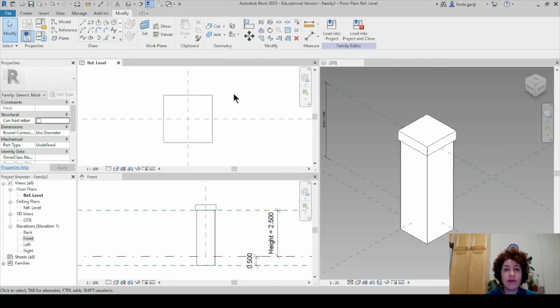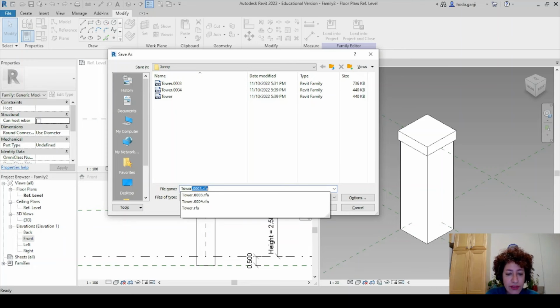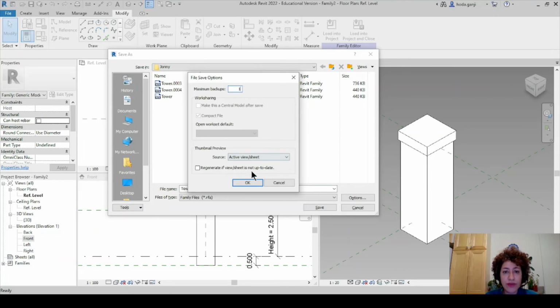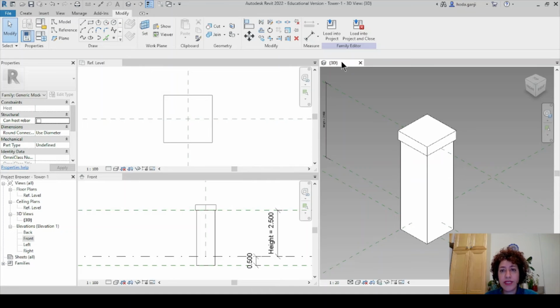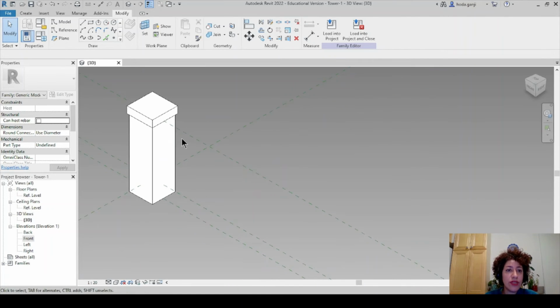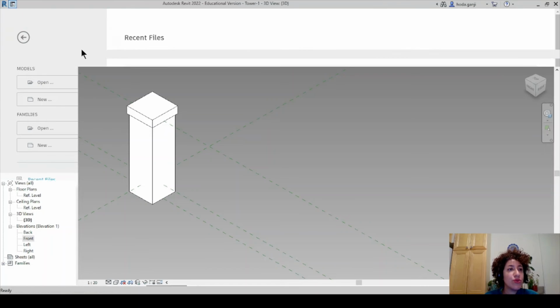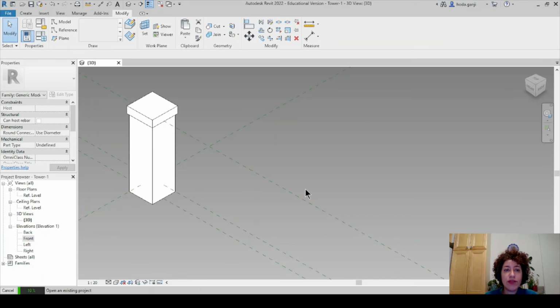Save your family. I'm going to save it as tower. I have a tower. I'll name it tower 1. Under options, I want to change it to 1 backup. Okay and okay. And I just want to keep one view, so I want to go with TW, and I want to close inactive views. This is good enough. I will go back to my Revit and I will open the project that I was working on.